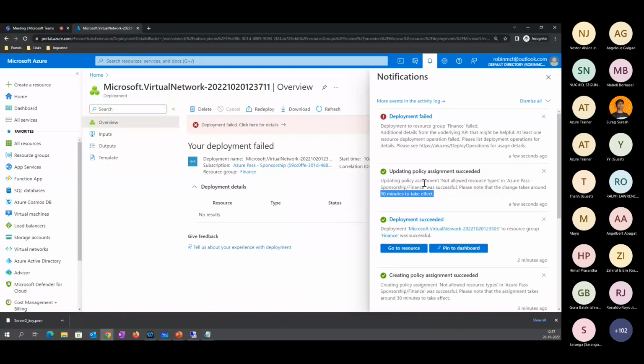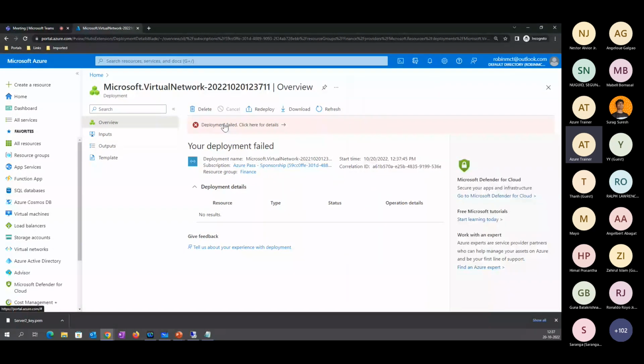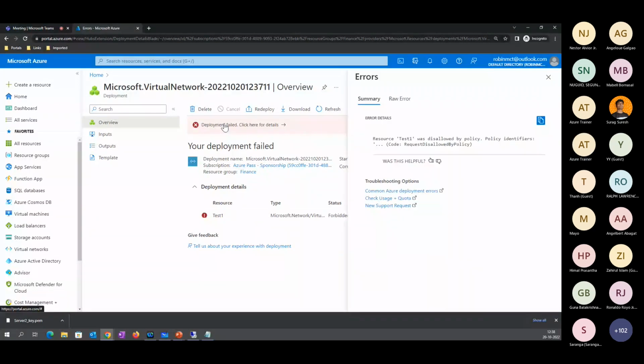Yes. So right now you can see there is an error message we got, right? The reason we are getting the error message is that it says, hey admin, you are not allowed to create any VNet. So this can be done for other resources also. It's not virtual network alone.